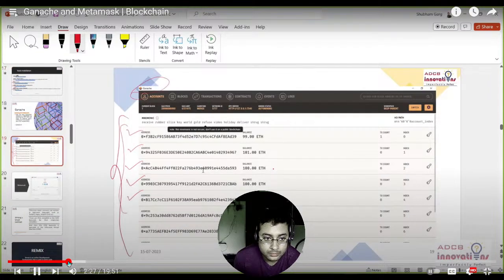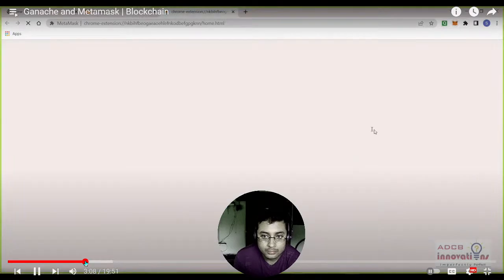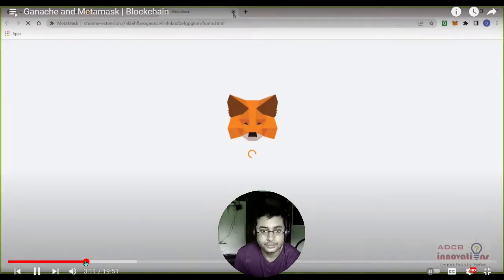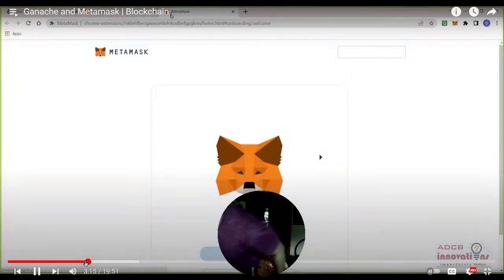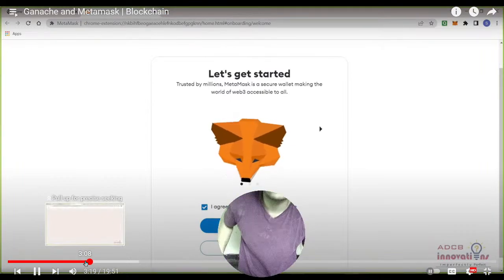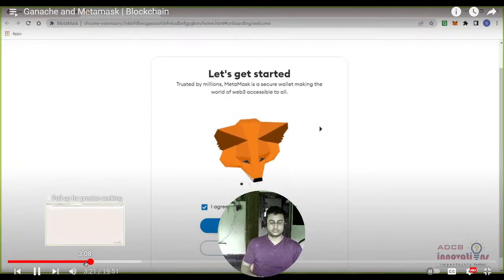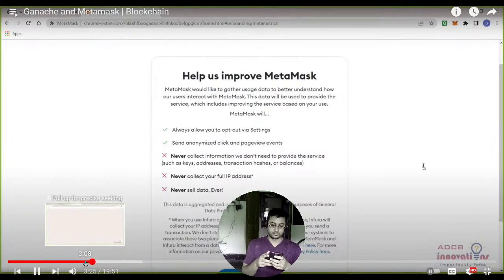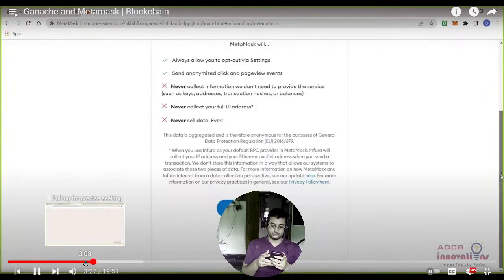Okay, having 100 ethers by default, and here a transaction has, see on clicking it, it is redirecting to the MetaMask page. So here you will have this same page. So just click on I agree to MetaMask, and here you have two options: create a new wallet and import an existing one. So I will show you how to create a new wallet.